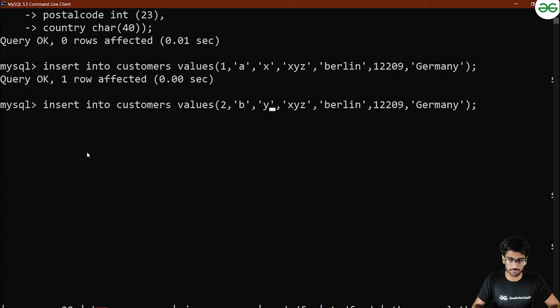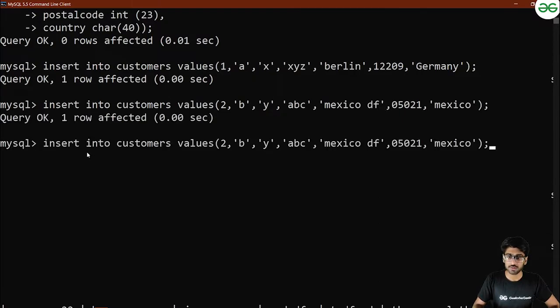Contact name should be Y. Then 05021 and for the country, Mexico. Okay. This row is now inserted and I'm going to insert another row, that is the third row.